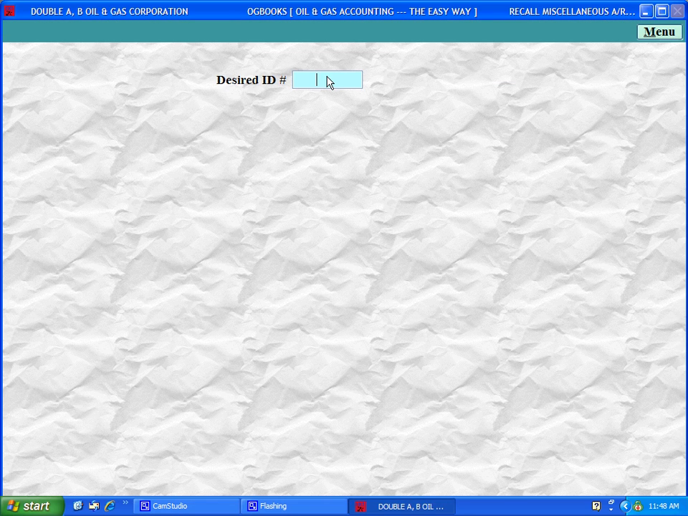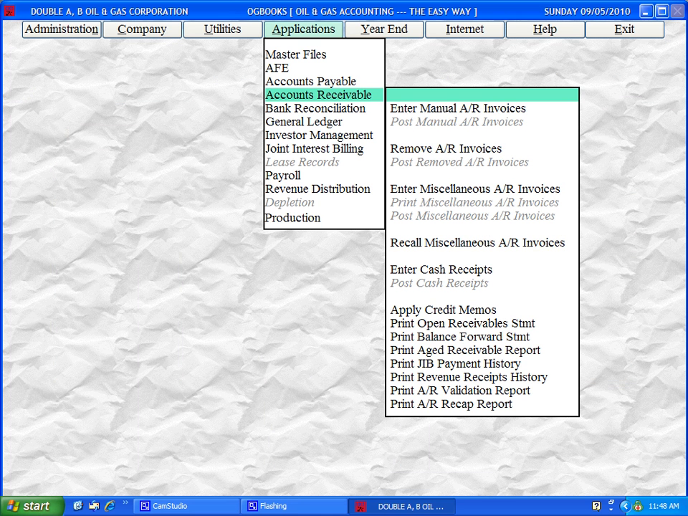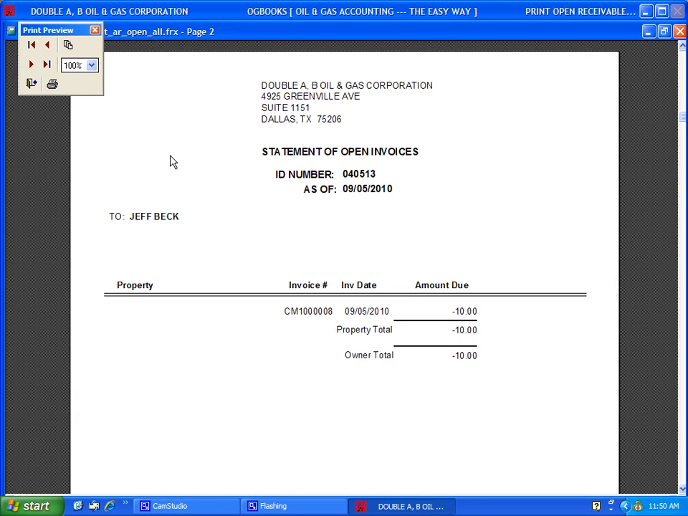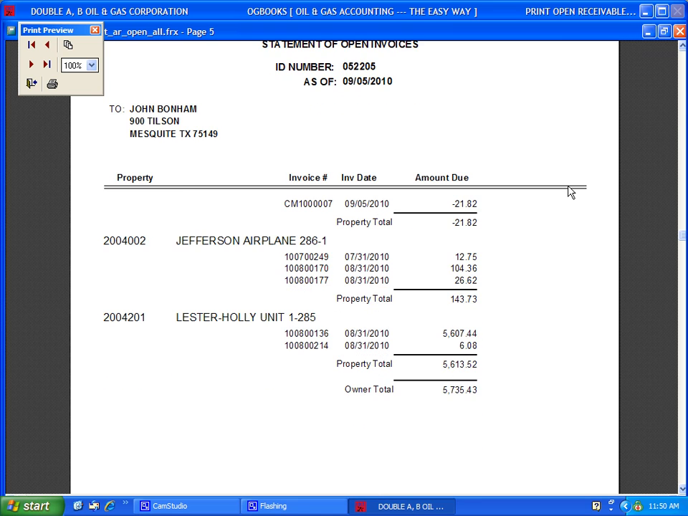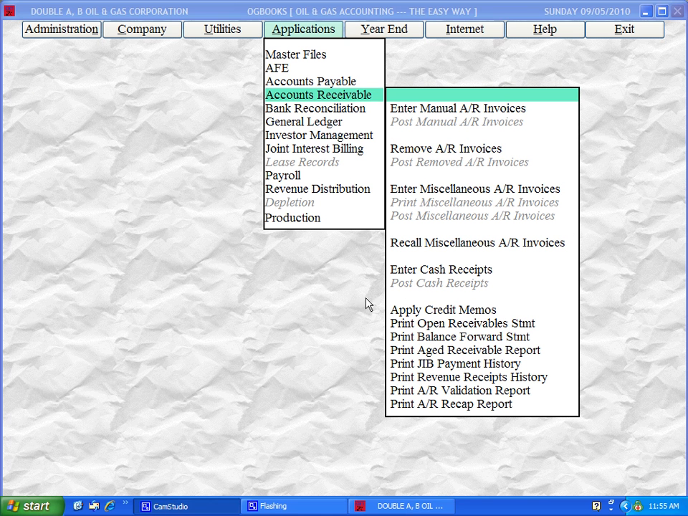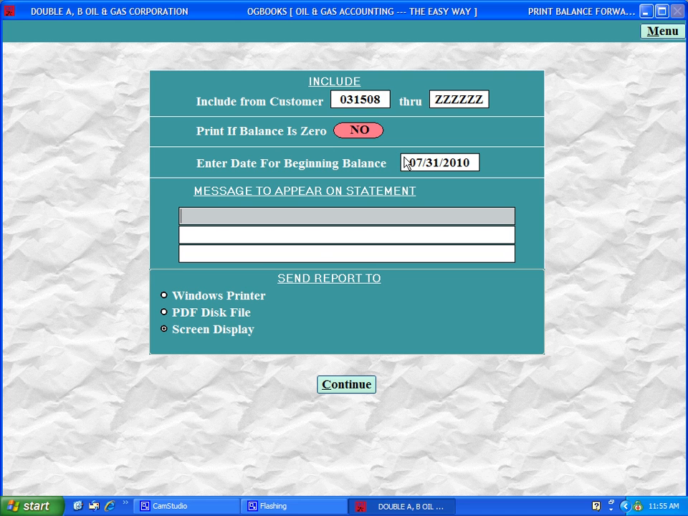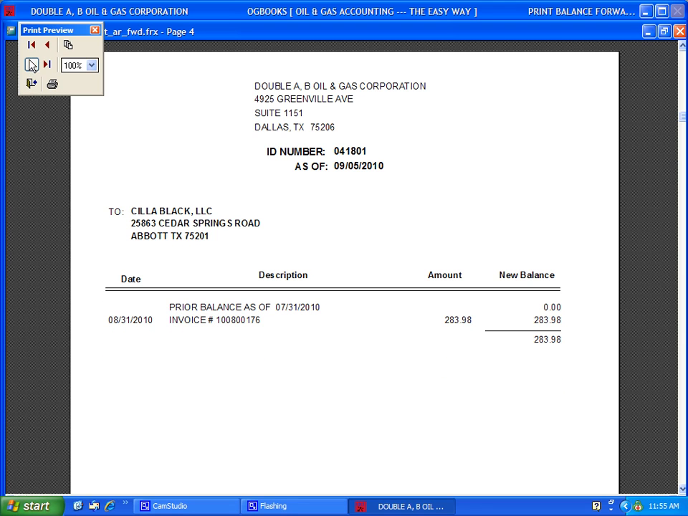And just like in the joint interest billing module, you don't have to keep a hard copy of the invoice. You can recall it anytime you want. You can print the open receivable statement for any or all of your joint owners or customers. You can run balance forward statements for any owner or range of owners. We usually attach these statements to our joint interest billing invoices.